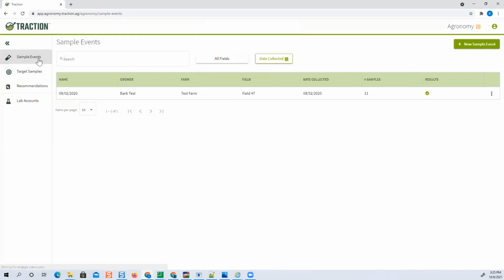Then we've got sample events. So what's the difference between my target samples and my sample events? Aren't they kind of the same thing? Not really. Target samples are going to be a historic record of where we've been sampling. Sample events turns it into a sample event for the app to find it, go sample it, and also receive the results back from the lab. I'm not going to get results back into my target samples. So we want to turn that into a sample event and have it ready to receive those results.